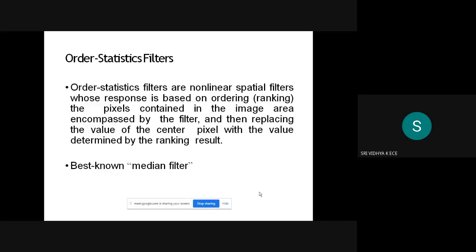But it is not a hard and fast rule that you should pick only the center element. You can pick even the second element, the third element, the seventh element or the ninth element, anything. Accordingly, it is called second order, third order, fourth order, ninth order, seventh order statistic filter. Again, this depends on our requirement.